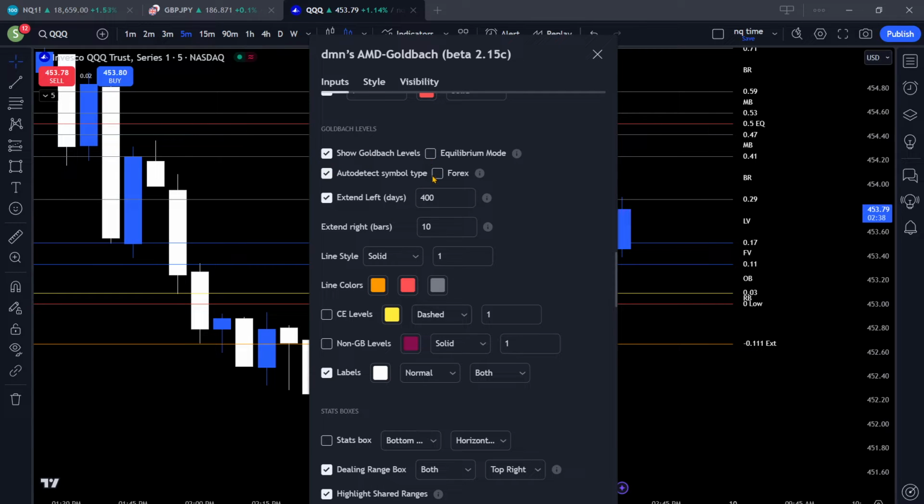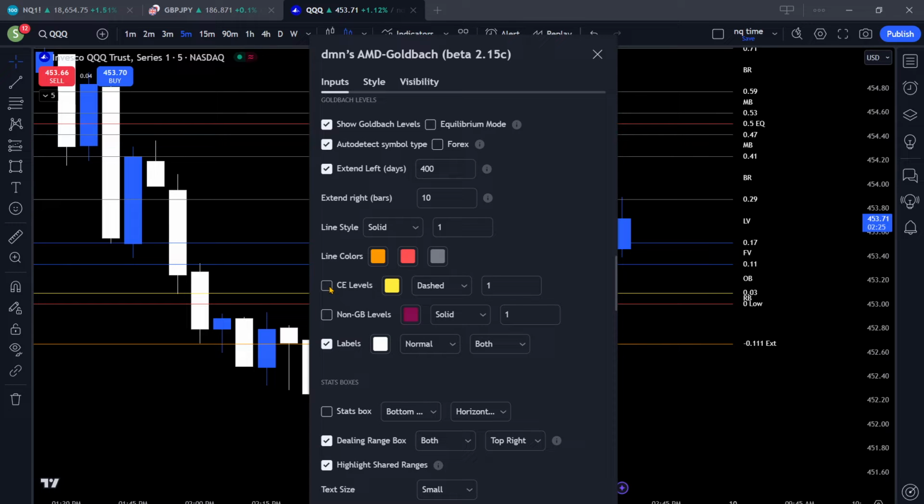Equilibrium mode is off. Forex mode is off. Extend the days left. You can actually make your dealing range extend further to your left if you want to explore more price action that way. When it comes to CE levels, you want to make these a bright color. Me personally, I have a dark theme, so if you have a dark theme, you want to use a light color and change these to dashed. Okay. Non-GB levels, you can keep them on or off.